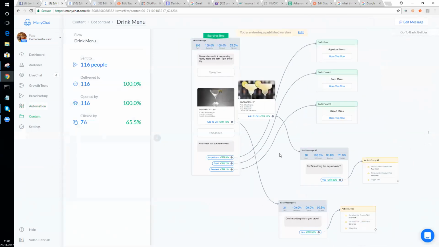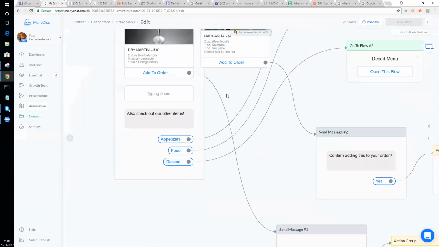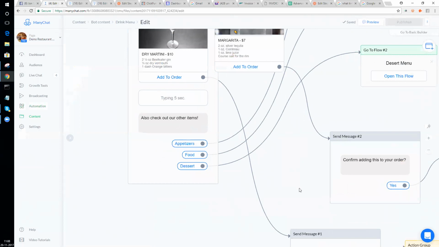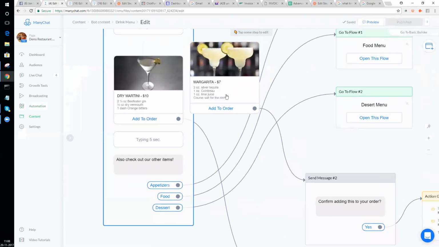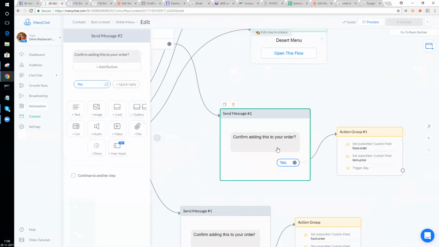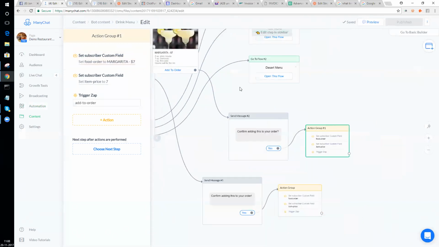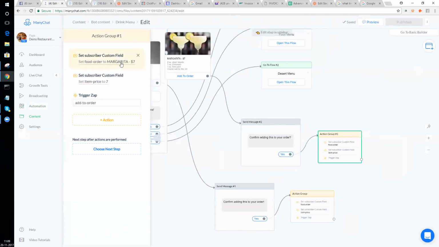Okay, so now you can see what happens whenever you click on this add to order button. Let's say you click on this margarita add to order button. I give you this message, confirm add to order. If you hit yes, I'm going to do this action group. I have a custom field called food order that holds whatever item you just decided to order. So I'm going to set that custom field's value to this margarita.